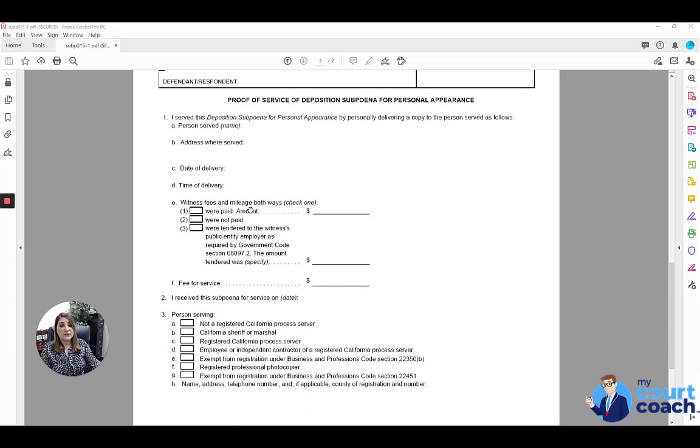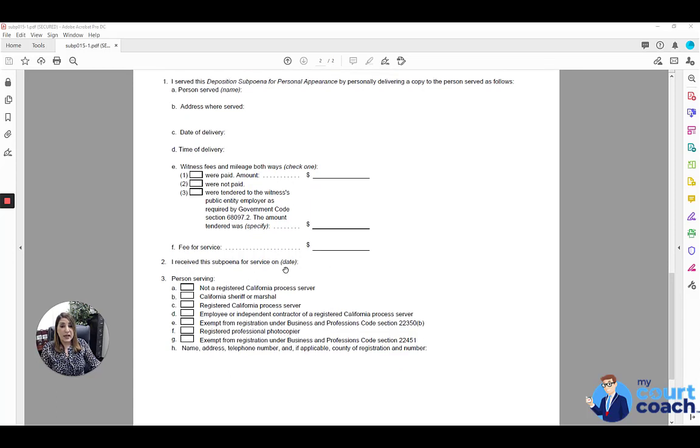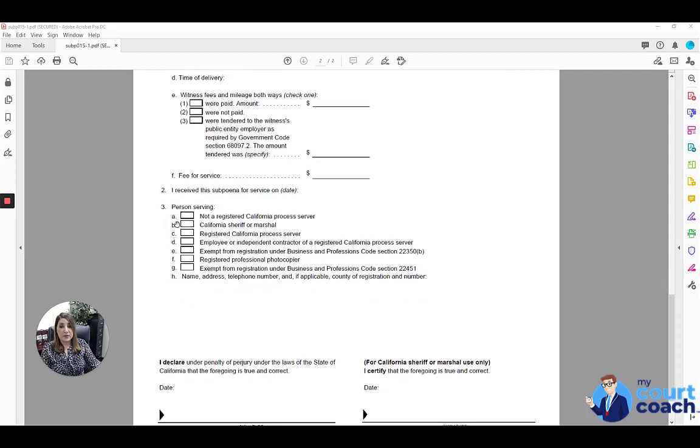If there were any witness fees or mileage paid, have them mark the boxes that would indicate that below. If your process server had received a fee for service, indicate that in 1F. Have the process server indicate in item 2 the date they received the subpoena for service. And then item 3, they just need to identify what kind of process server they are.